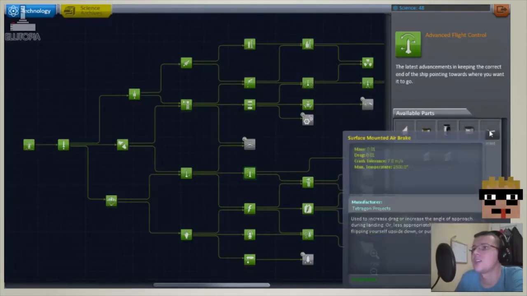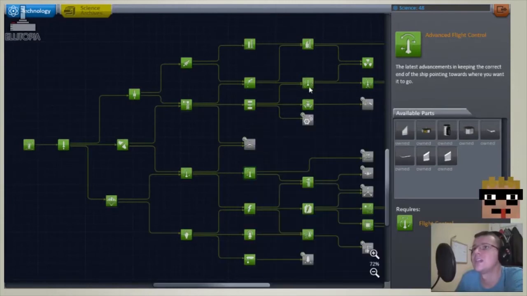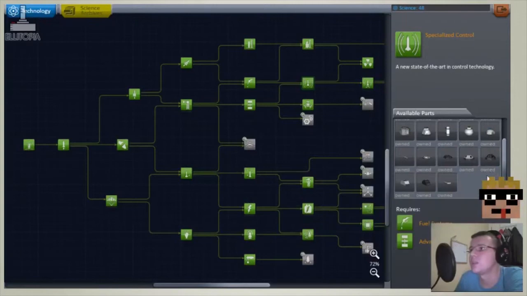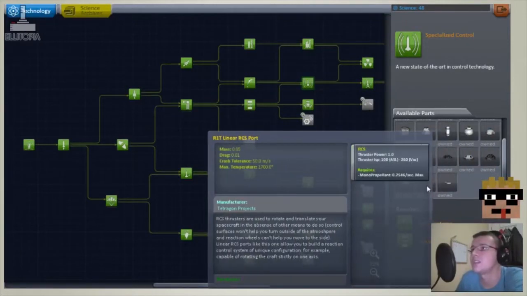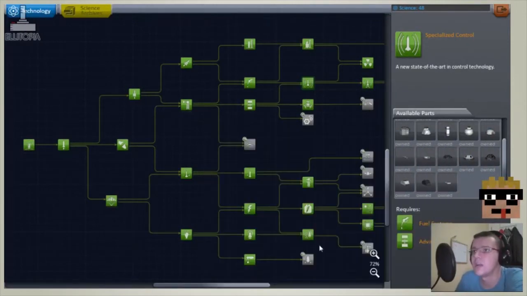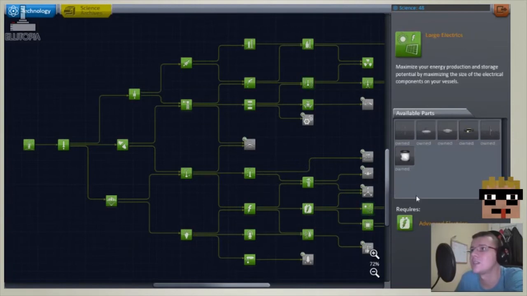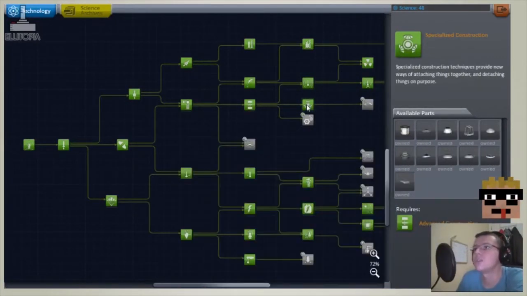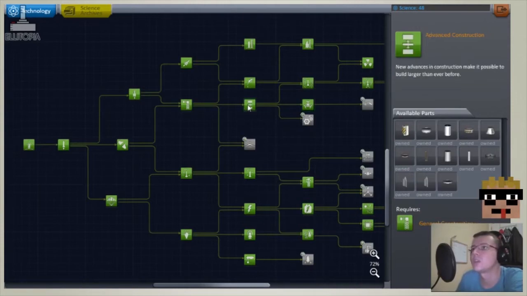We have, look at that, a surface mounted air brake. We have more decouplers. Now, we already had those. What do we got here? Some new RCS thrusters. I believe somewhere down here we had, no, not that one. Where's it gone? Here it is. We've got some new lights and things. Lots and lots of new and interesting stuff that has been brought along by the new management. So we will be investigating what all of these do.